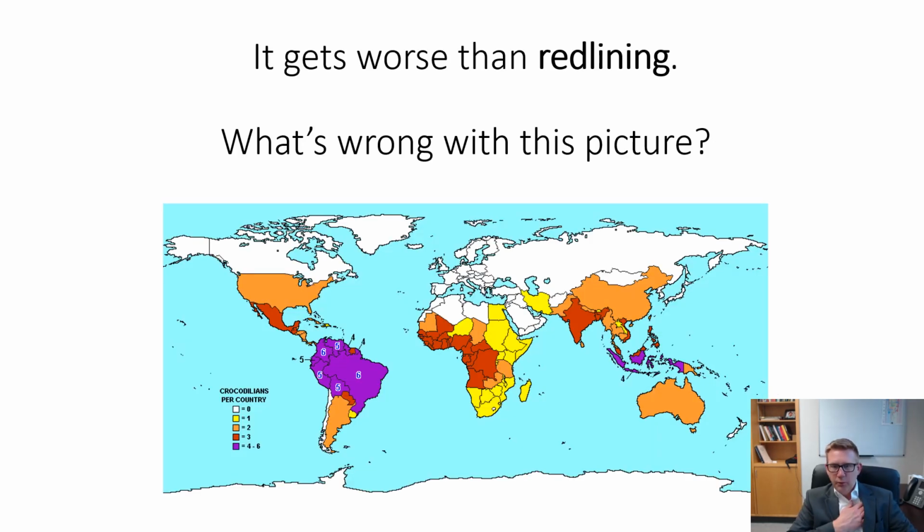And it gets worse than redlining. So redlining is an old term. We'll talk about that here in a second. But just drawing lines on a map is how I'm using it here. And that's not the only way that we can make mistakes in representing the geographic phenomena that we're interested in. This is another example.